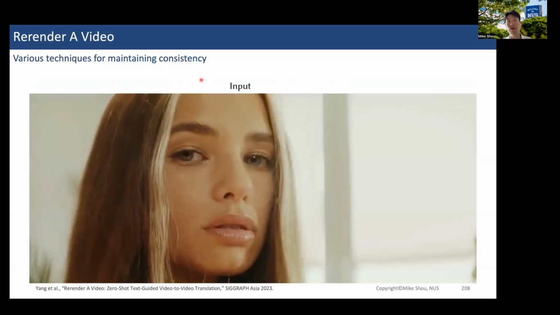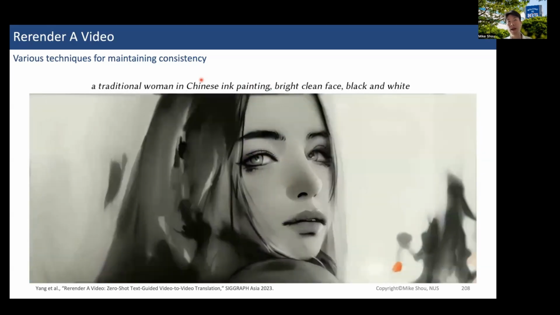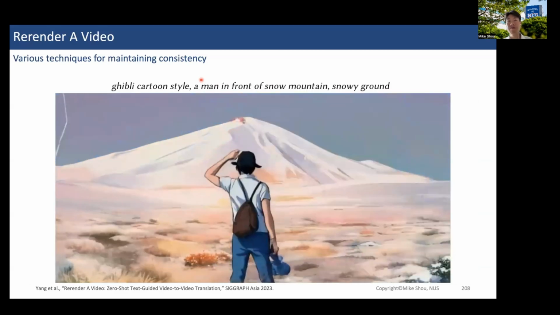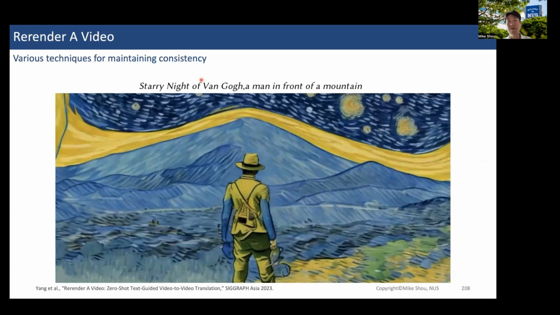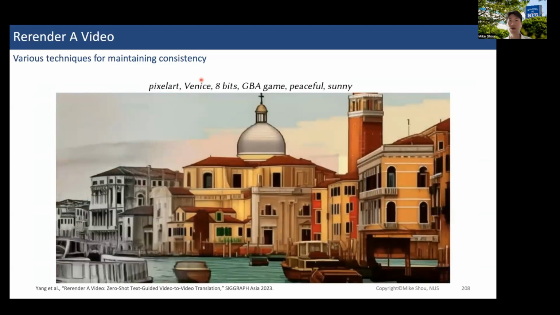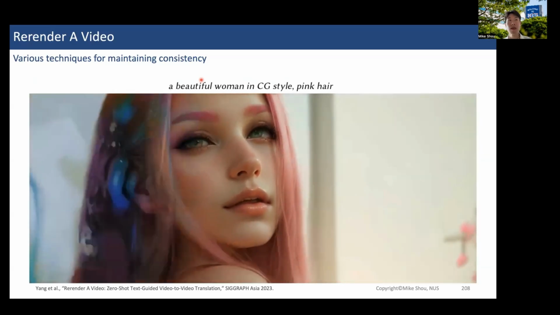But in some cases, if you want to edit the video to, for example, change the shape of a specific object significantly, then this consistency may actually become a drawback. In that case, maybe you can use some tuning-based approaches without such a strong constraint.